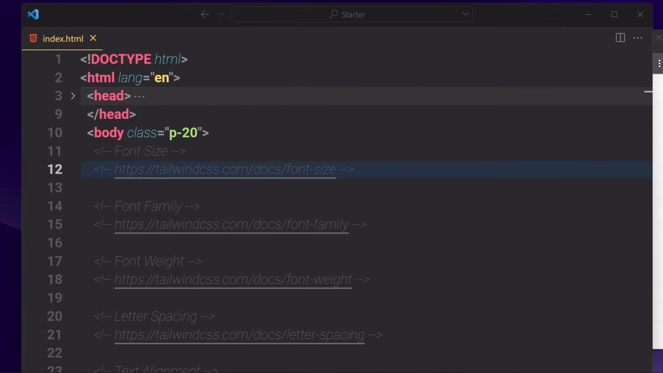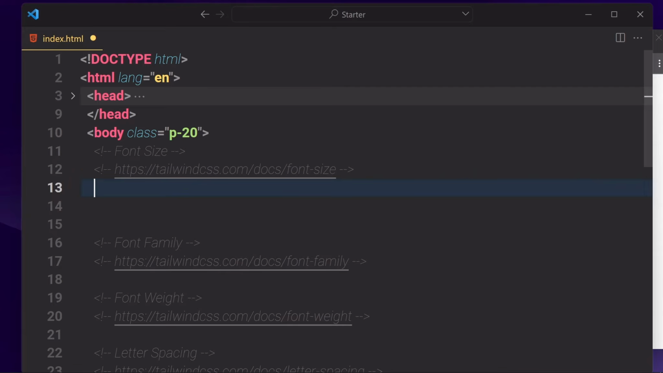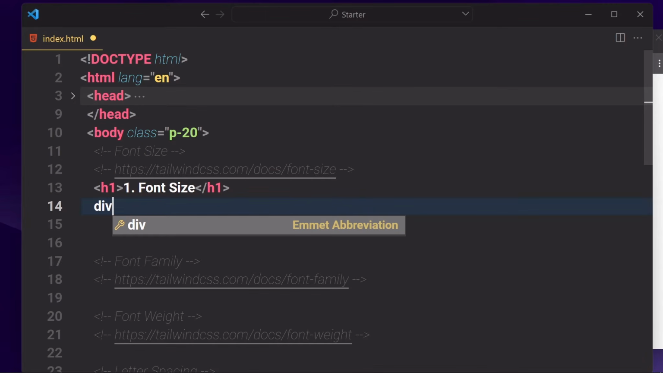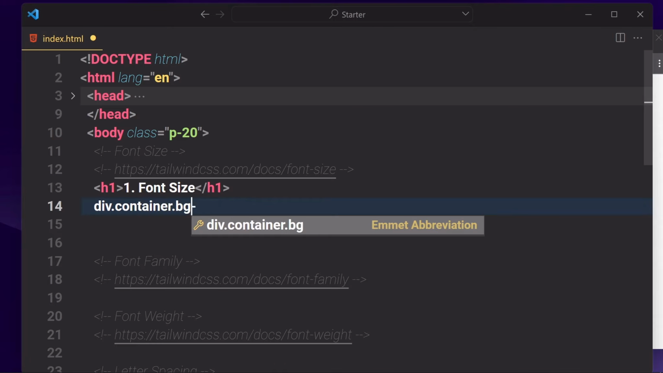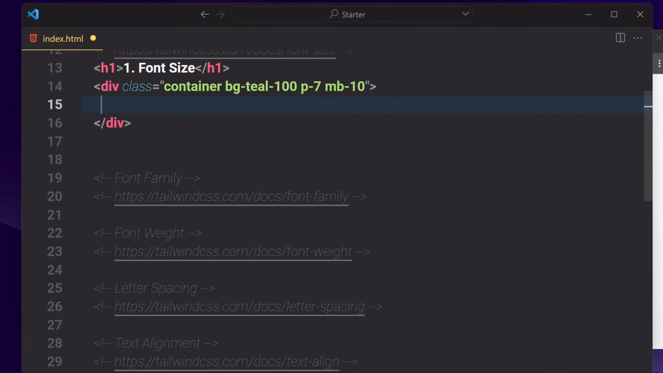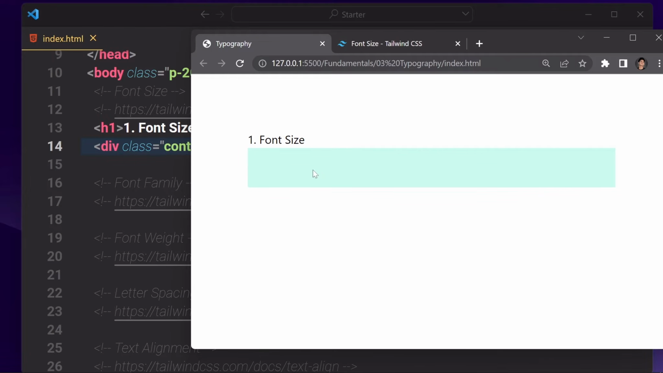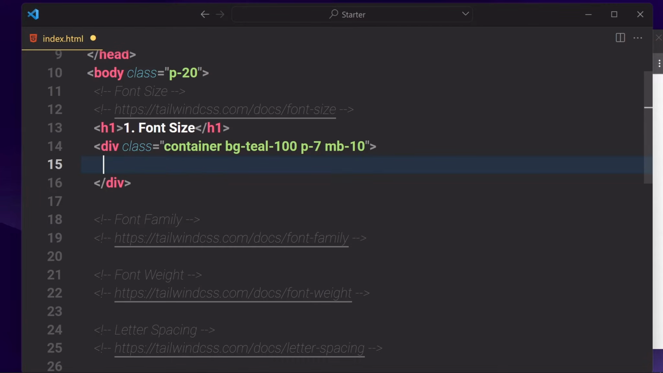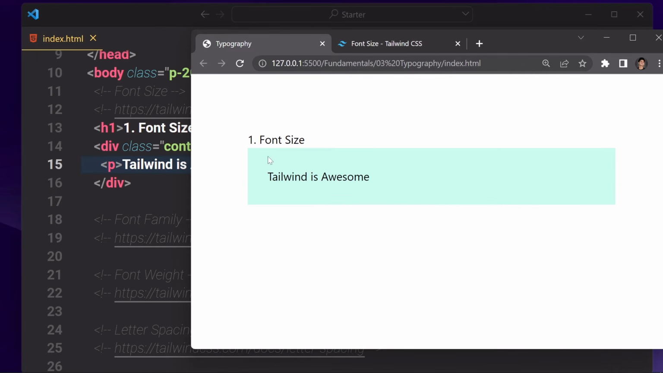So I'm going to click on my typography section, and let me write H1 and period font size. Okay, so let's create a div with the class of container, and I'm going to give it a background of teal-100, padding all around of 7%, and a bottom margin of 10. Okay, so we have this container which we are going to be working with. So I'm going to save my file, and here you can see we are now getting this teal background. And let me write a paragraph, and let's put Tailwind is awesome in it.